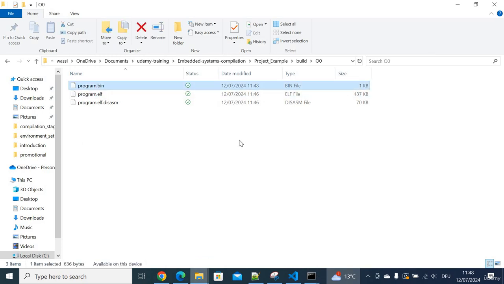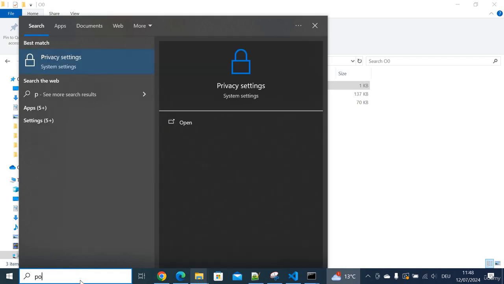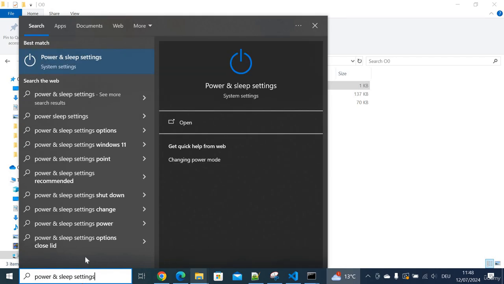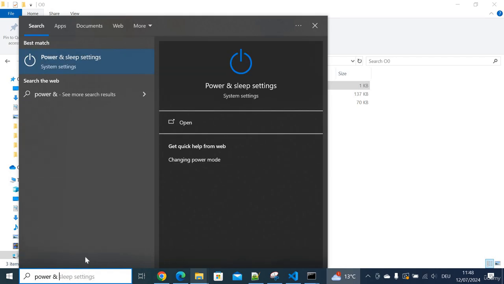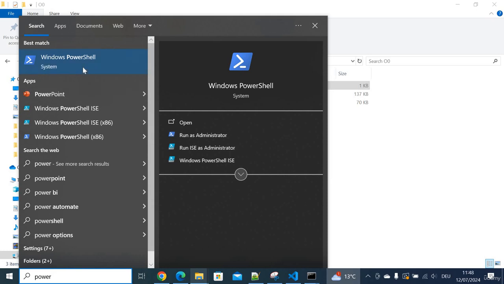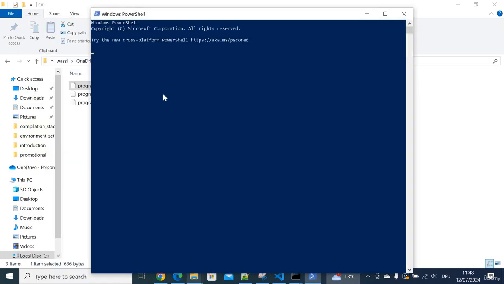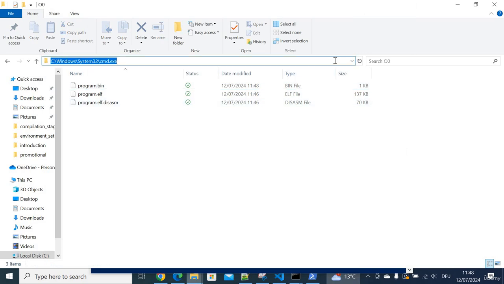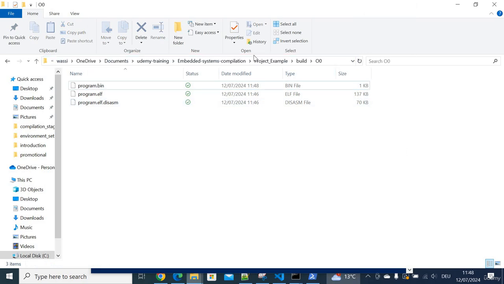So this is our bin file. Now to explore or to see this .bin, we need a hex dump tool basically. Windows PowerShell has this already integrated, so we can use PowerShell here to dump our .bin file. So we need first to navigate to our directory where we have our .bin file.